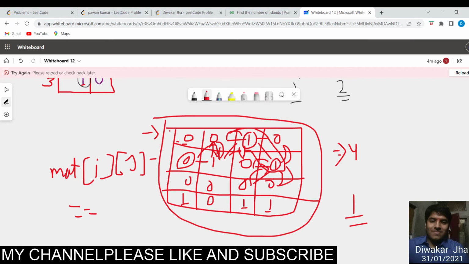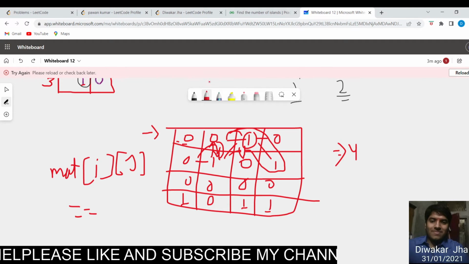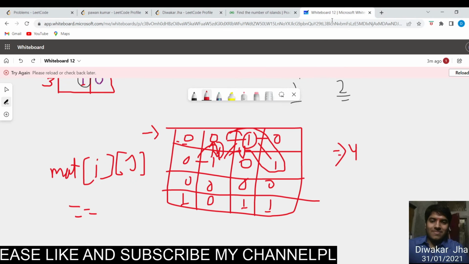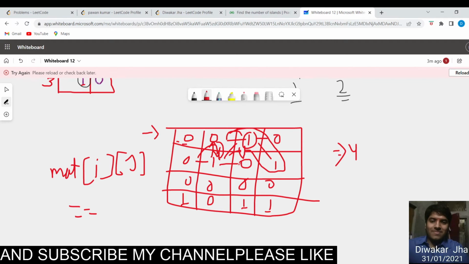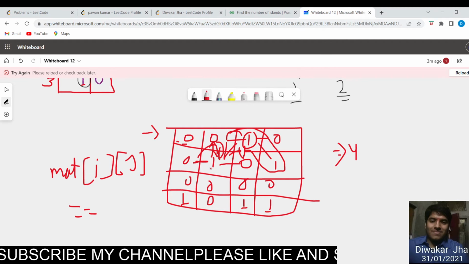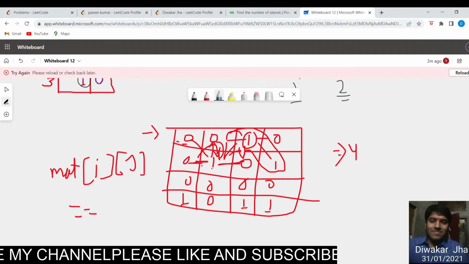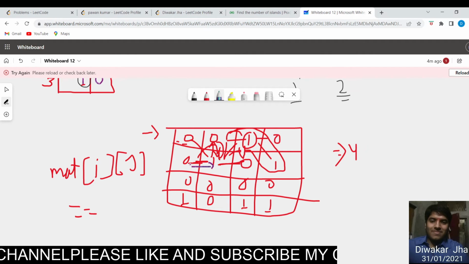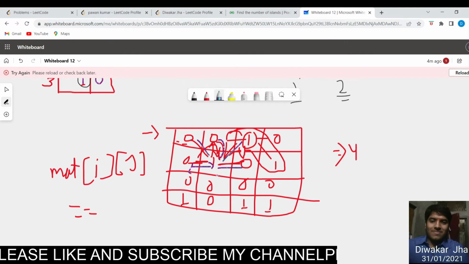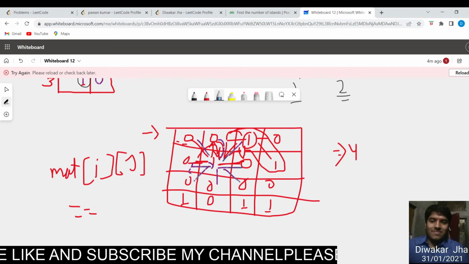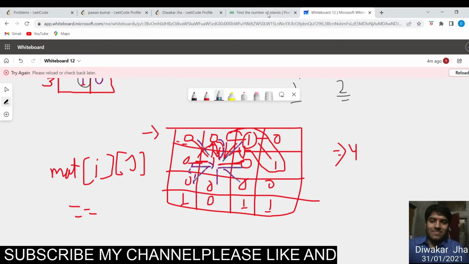For each matrix index, we will simply do a DFS search for the 8 adjacent cells. If there is a value 1, it has 8 adjacent sides: 1 adjacent, 2 adjacent, 3 adjacent, 4 adjacent, 5 adjacent, 6 adjacent, 7th adjacent, and 8th adjacent element, either vertically, horizontally, or diagonally.